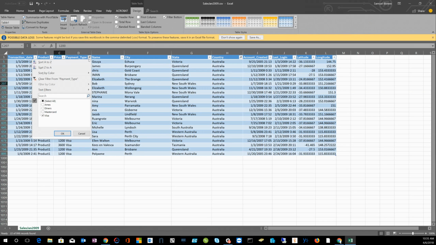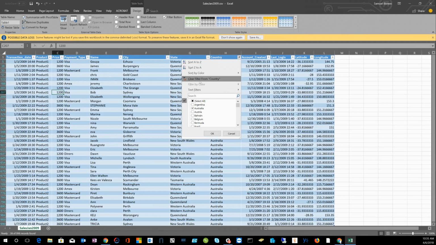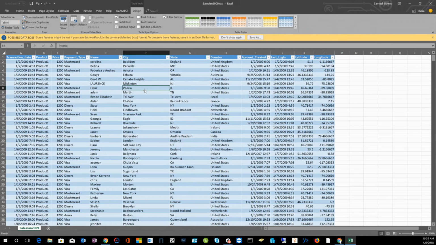And of course, we can clear any of these filters right away, just clicking clear that filter at the top, and we're right back to where we started with all of our data.